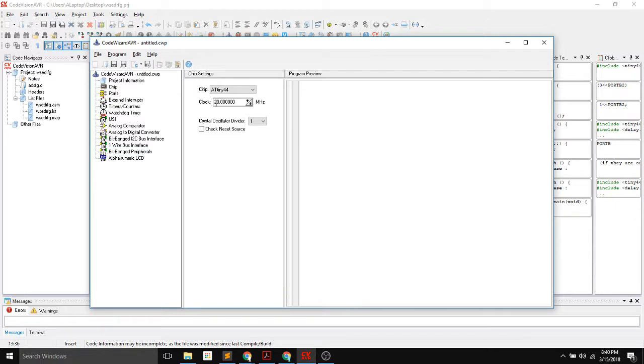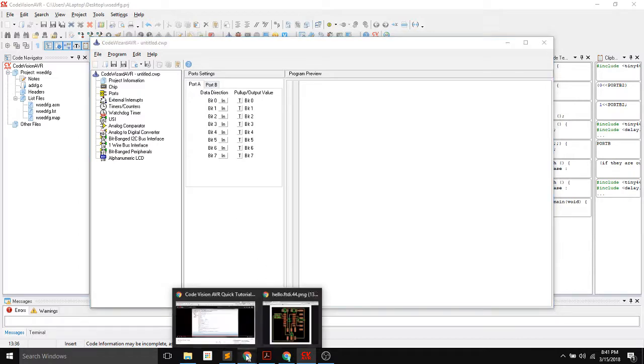And here, we're going to be able to set all of our settings for our chip. So we're using the AtTiny44, a 20 megahertz clock, and the only other thing that we're really going to be worrying about are the ports. So here we've got port A and port B.